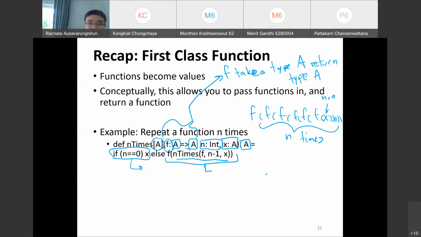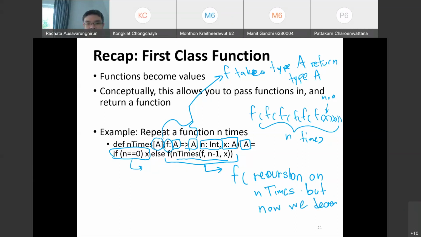Basically, let's break this down. There's a function call for f. Inside here is a recursion on n times. But now we decrement n, right? Because we finished applying f one time. So if you have to do it n times, in this case, the input instead of n goes as n minus 1, right? This is one quick example.